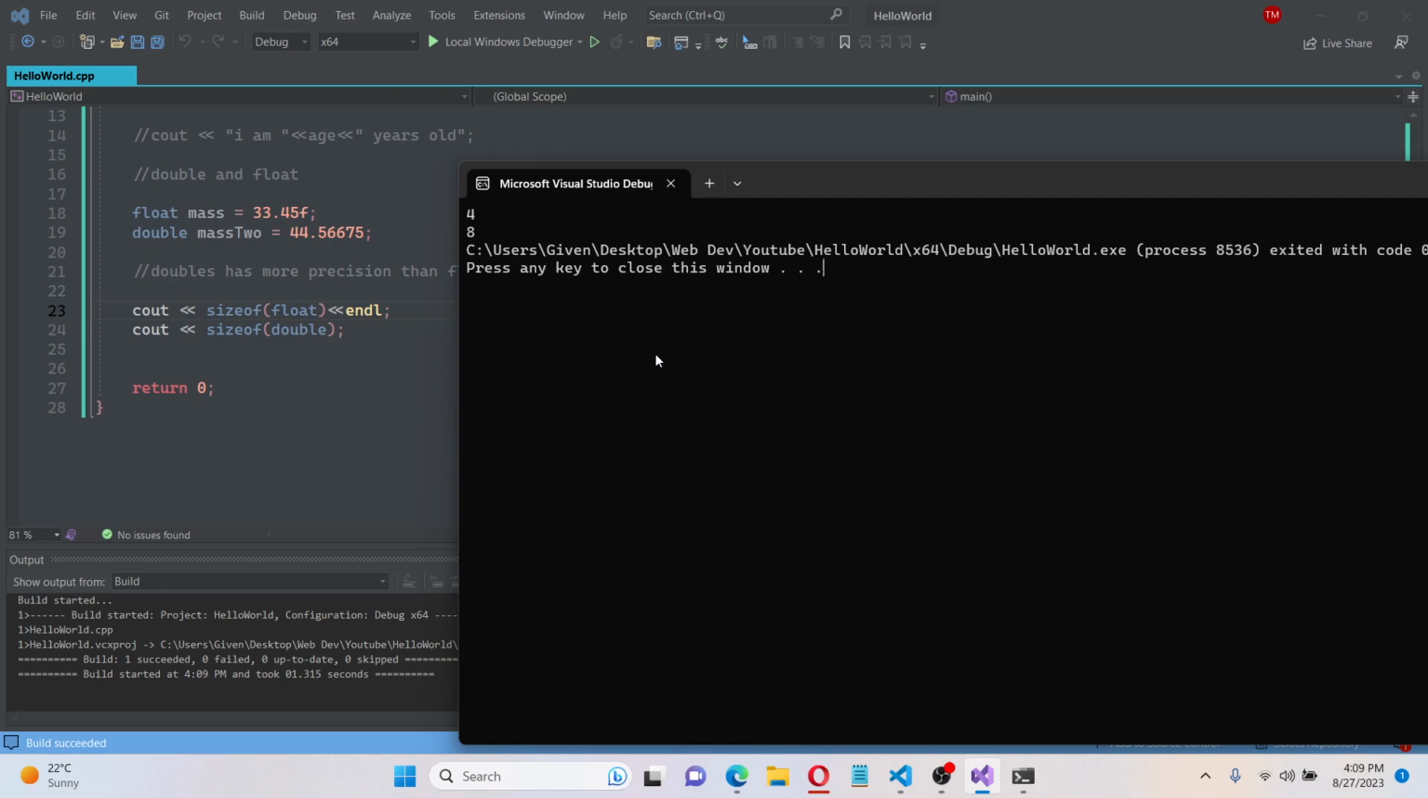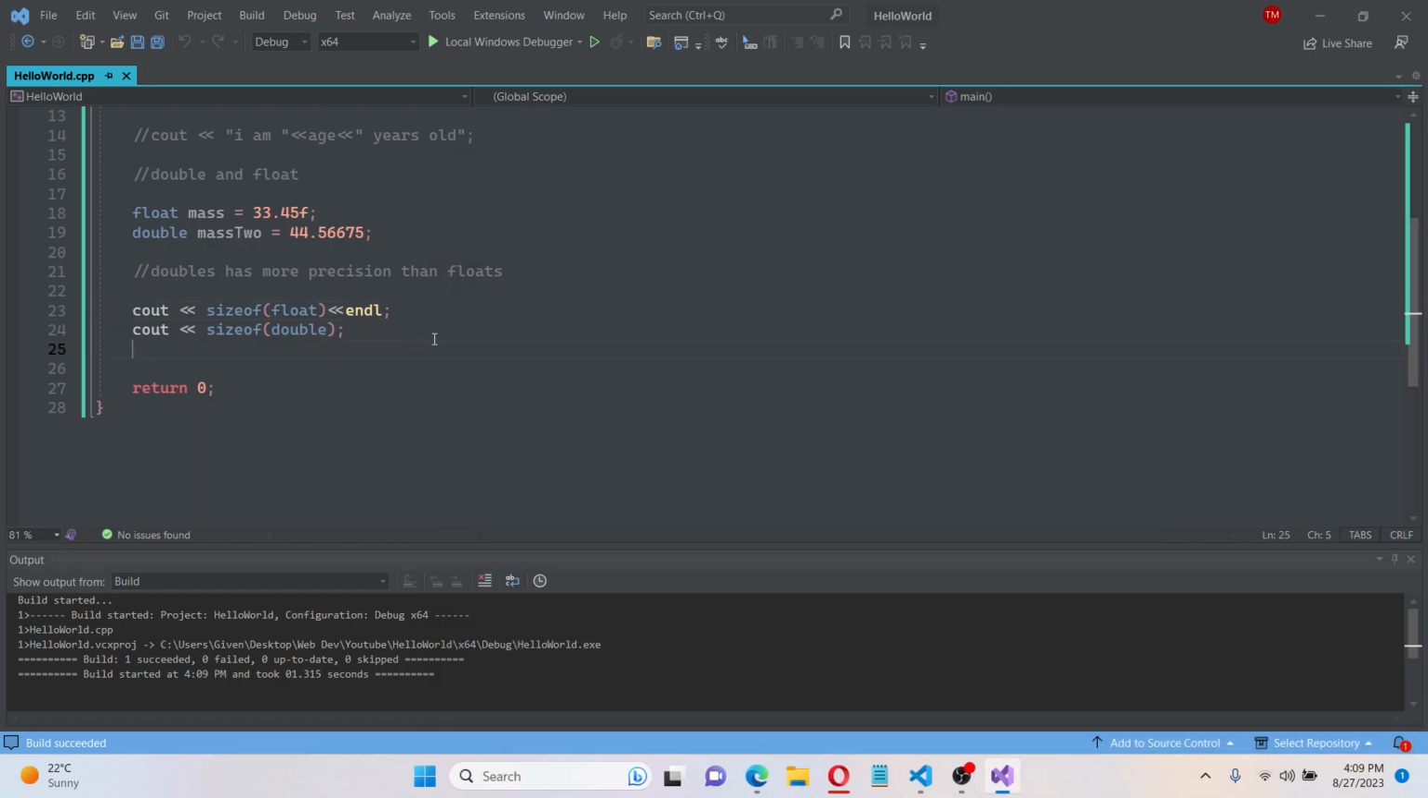So depending on your use case, you must use the one that has fewer bytes in memory, so that you don't inundate your system, like your RAM or whatever, so that you don't use more memory unnecessarily.